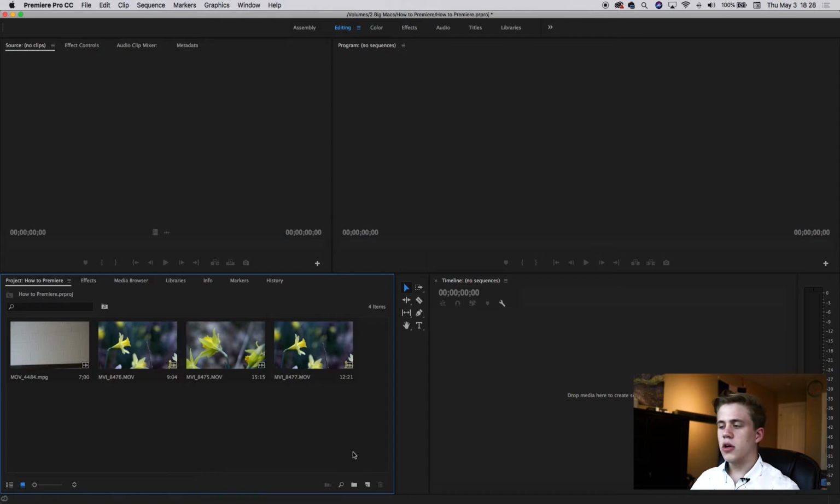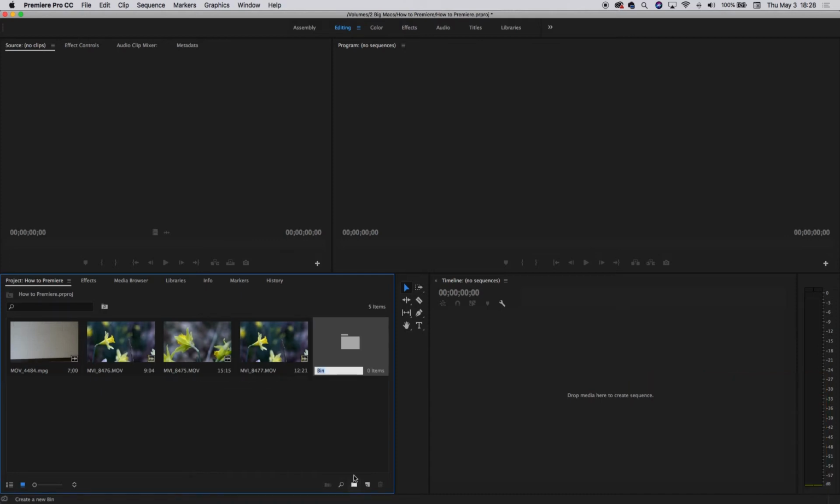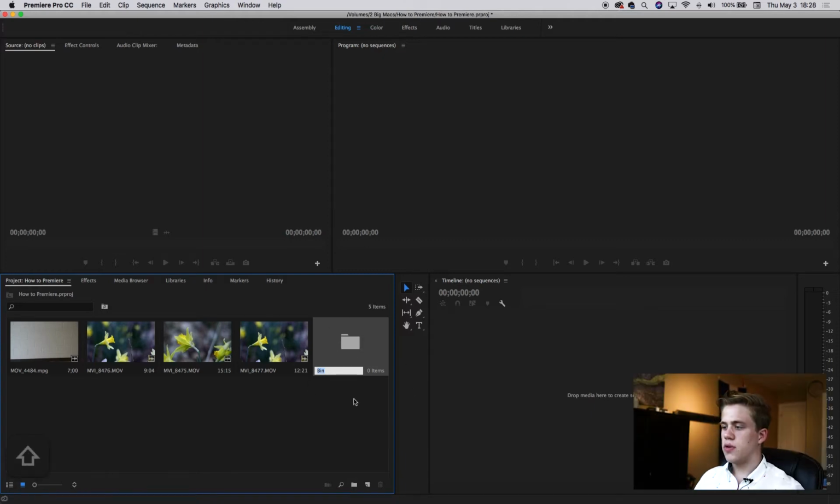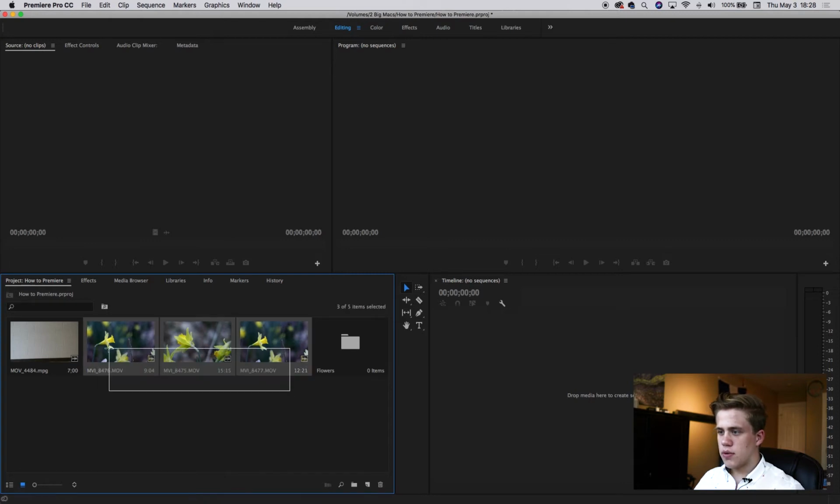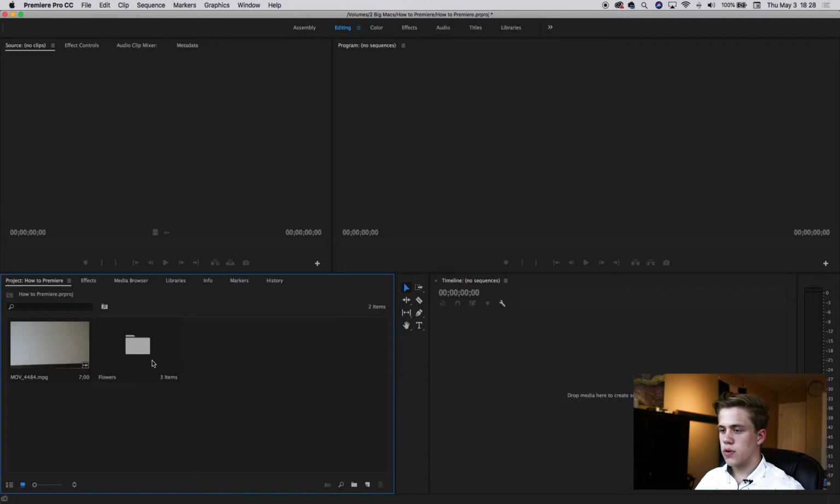Alright, now if I'm working on a larger scale project, I can go ahead and click this New Bin icon in the bottom right. And what that New Bin button does is it creates essentially a new folder in Premiere. So I'm going to call this folder Flowers. And I'm going to select my 3 clips by clicking and dragging once again and drop them into the Flowers folder.